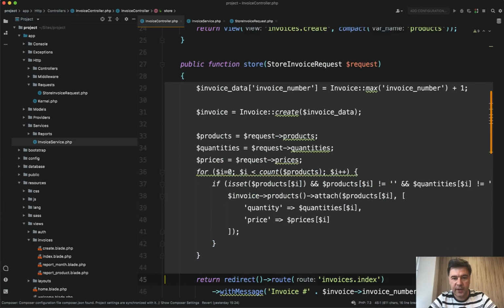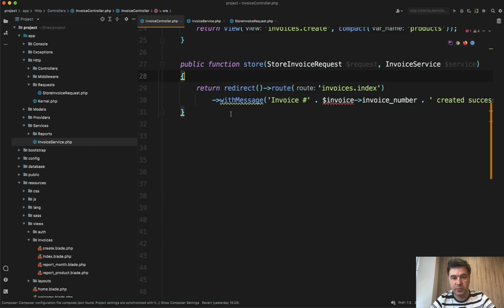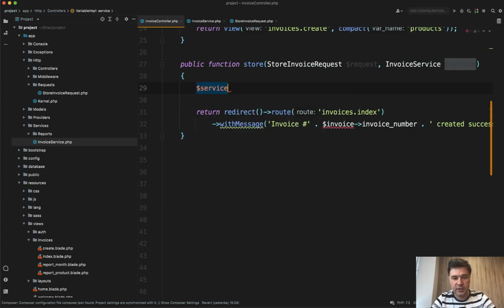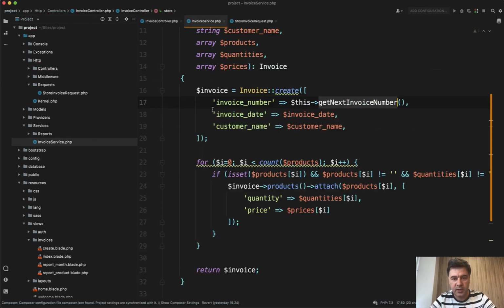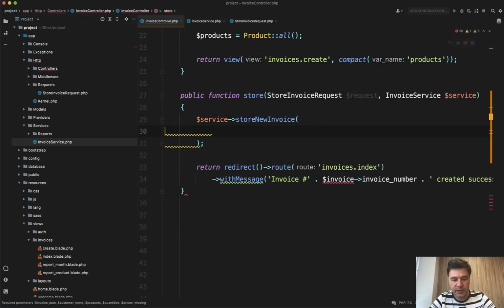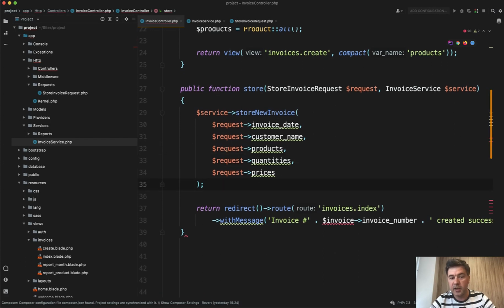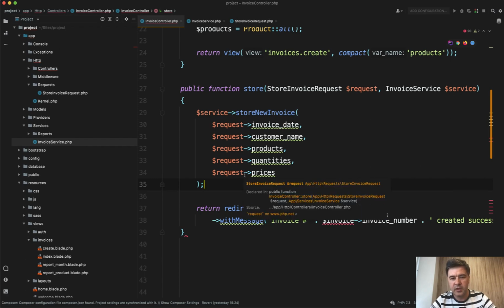So we can delete all of that, then type hint the service, so InvoiceService $service. It's automatically resolved by Laravel, so we don't need to manually create that service. And then we can call $service->storeNewInvoice with the parameters that we need. What are the parameters? They're listed here, and I will just copy and paste the piece to save you time. So storeNewInvoice accepts these parameters: all of the request parts, invoice date, products and quantities and stuff like that. You can do it the other way around, so you can pass the full request or request validated from here, and you don't need too many parameters then, but this is more clear in my opinion.